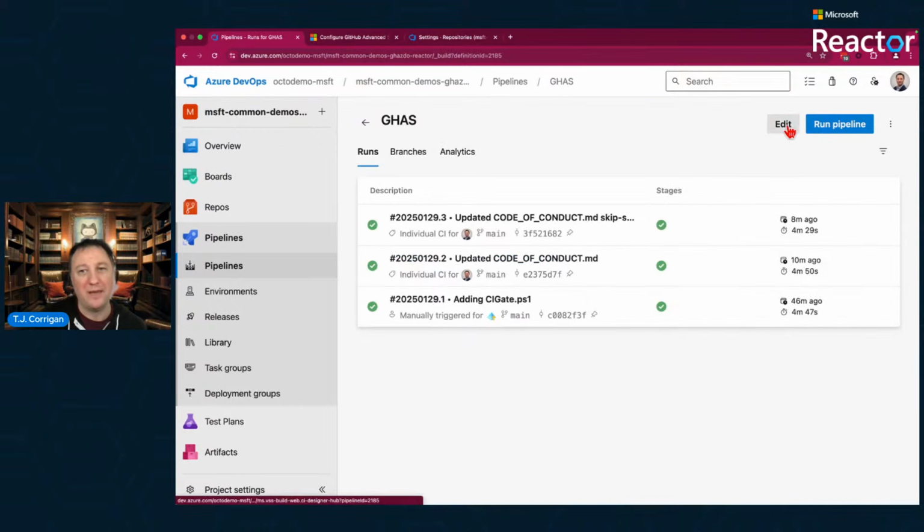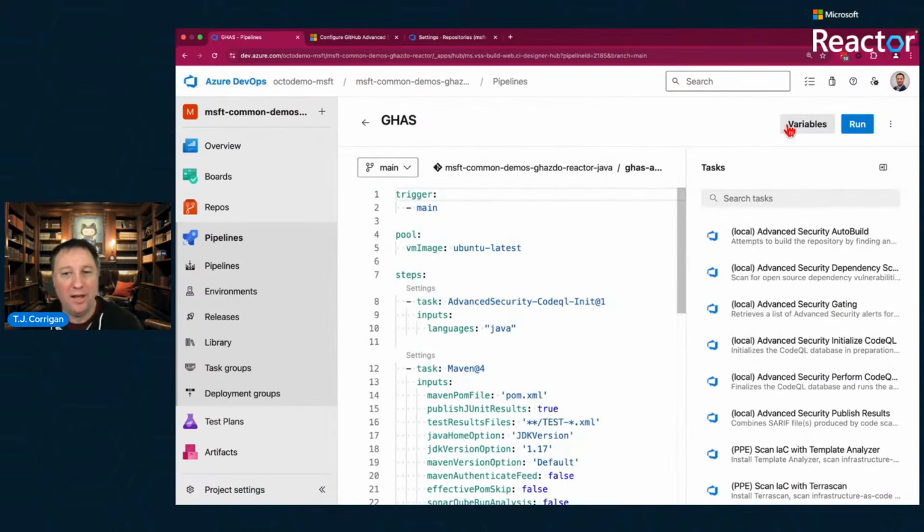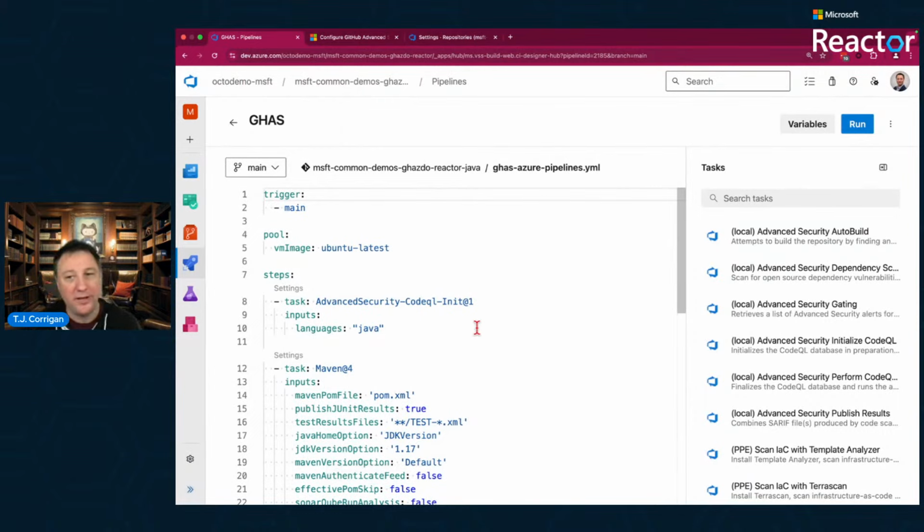But I do want to show what that pipeline looks like. I have here basically a YAML-based pipeline, but if you're more familiar with the classic pipelines, it works there just as well too. And this, as you'll see, is set to run off of every push to my main branch. I also have this as a build validation policy, so it's going to run on every PR to that branch as well. But really, when you run the scan is up to you.